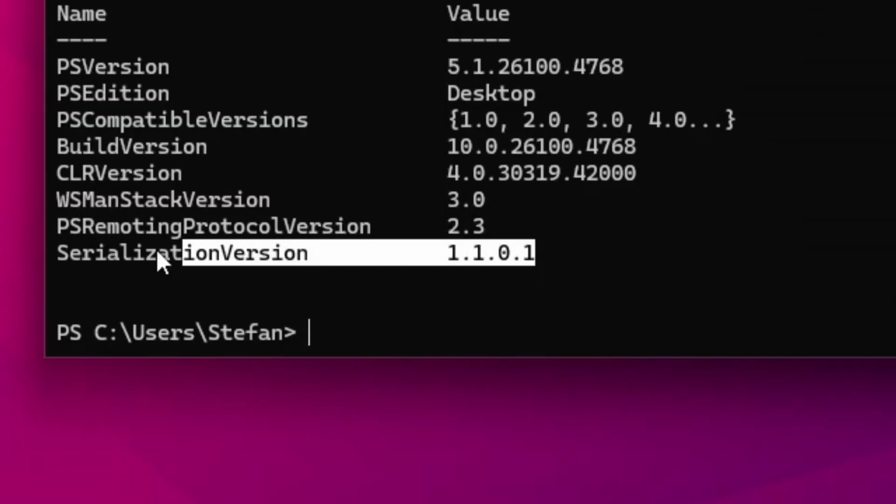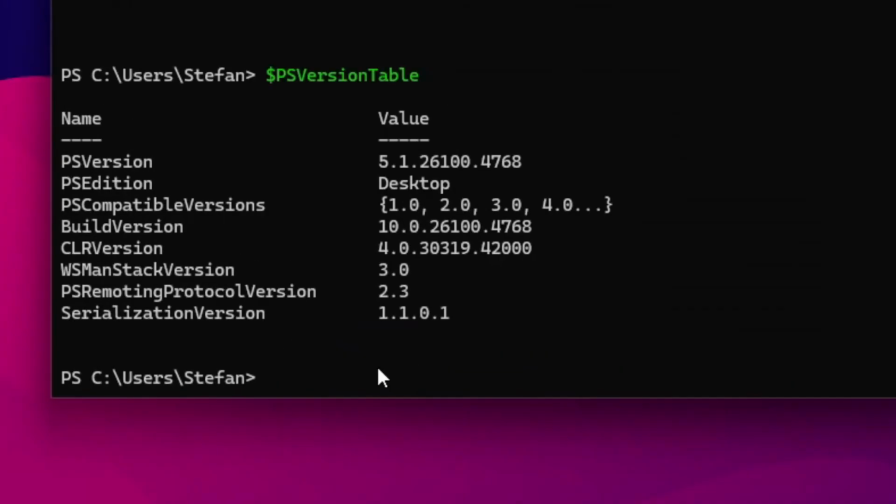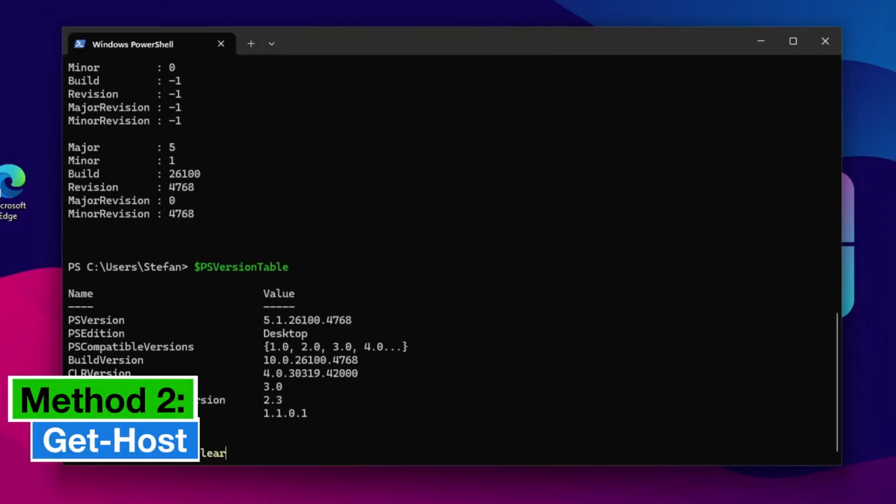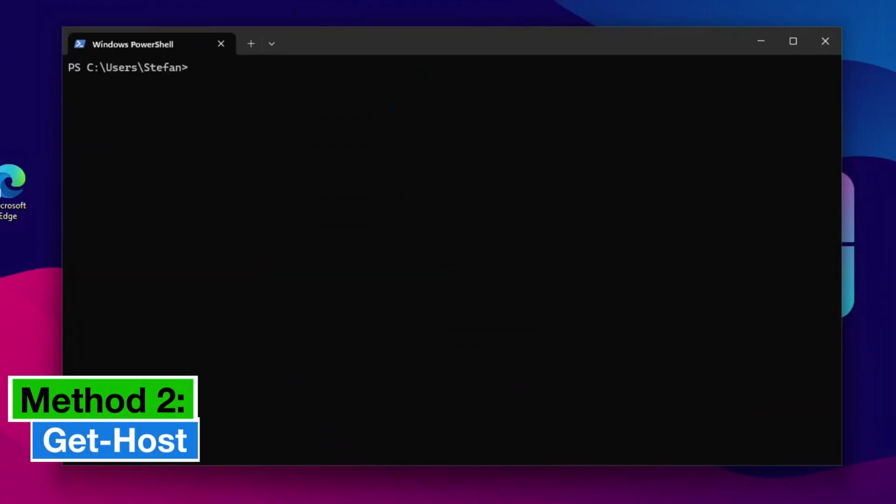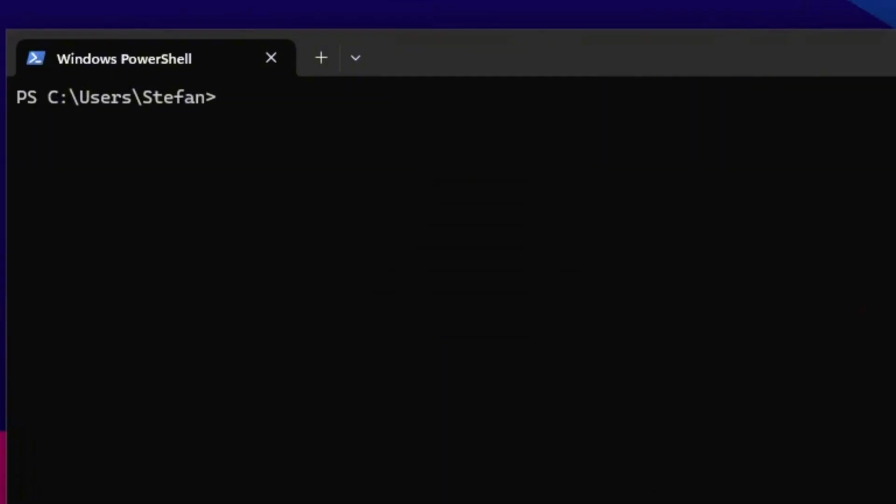Next is serialization version. This is the version of object serialization used when sending data between PowerShell sessions. In this case, object serialization means that when PowerShell sends data between sessions, like remoting, it needs to convert complex objects into a transportable format. Alright, another method you can use is the Get-Host command. Just type Get-Host and press Enter.